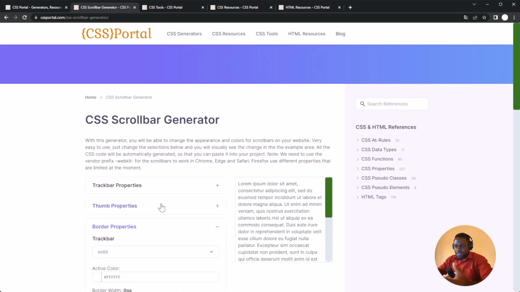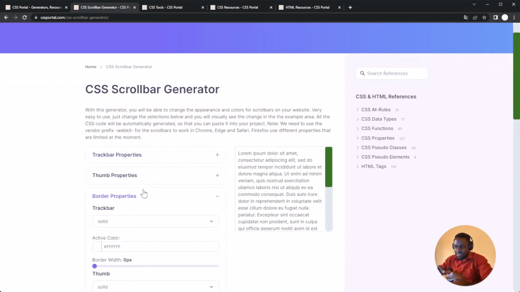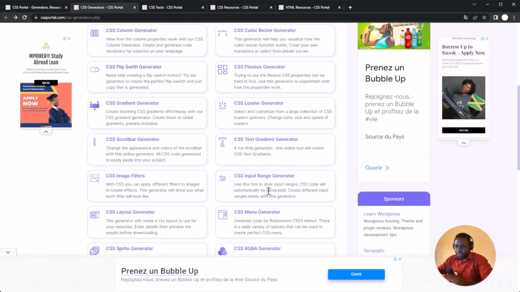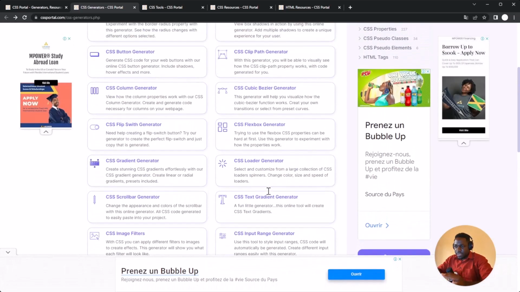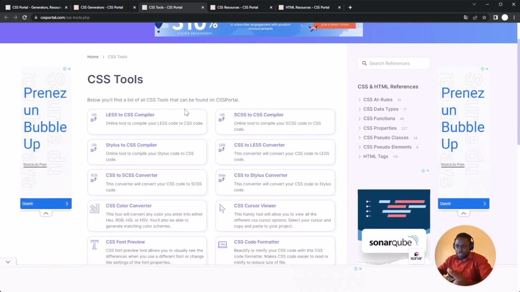So that's basically what this website is all about, helping you come up fast with your CSS code. If you had to design this manually, it's going to take you a lot of time to do it exactly like you want, but with this tool you can do it very easily. So I'll leave you the pleasure of checking out the other generators, and I'm sure you're going to find a lot of pleasure there. So moving on to the next tool, you have the CSS tools, and essentially these are just tools that are going to help you code faster.